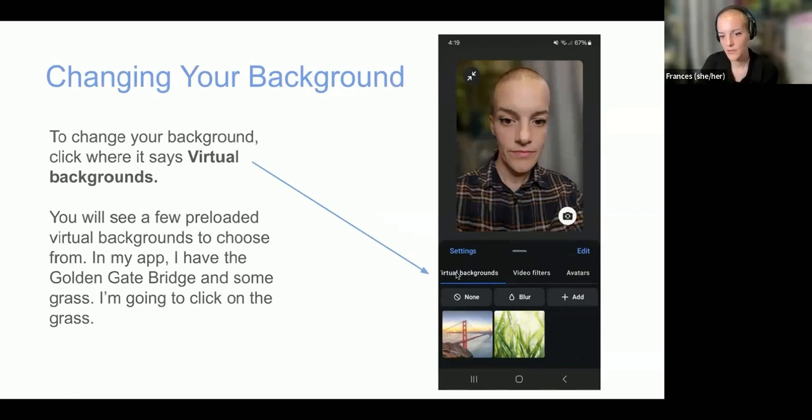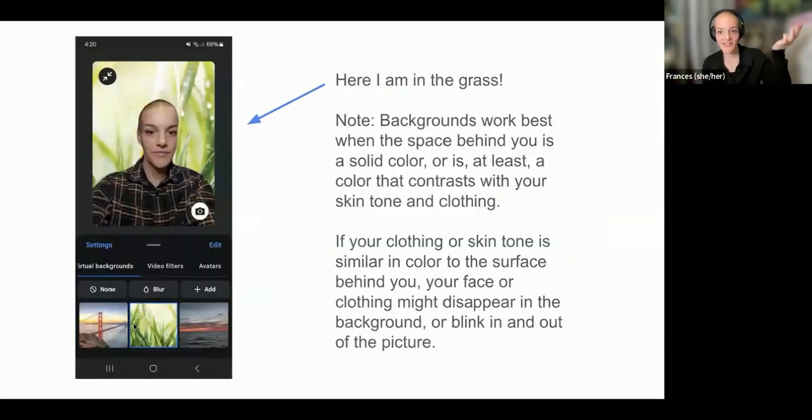So we're clicking here where it says virtual backgrounds in order to get to that screen. I clicked on that grass and there I am in the grass. One note that I wanted to make is that backgrounds work best if the space behind your head or the space that is in frame is in contrast to your skin tone and your clothing. Like I'm wearing black, and if I had white behind me, that would be a good contrast. Otherwise, your face, your skin, your hands, sometimes your clothes can blur into the back. So just be mindful of that, just making sure that you have some sort of contrasting color behind you. I have enough different colors that I'm not disappearing.